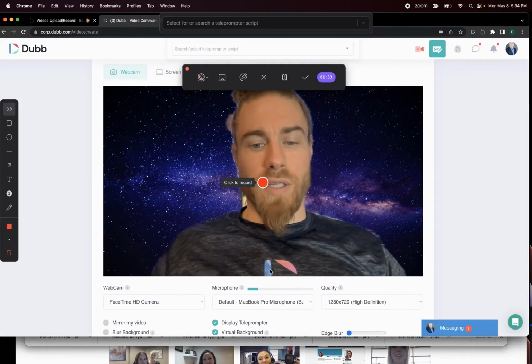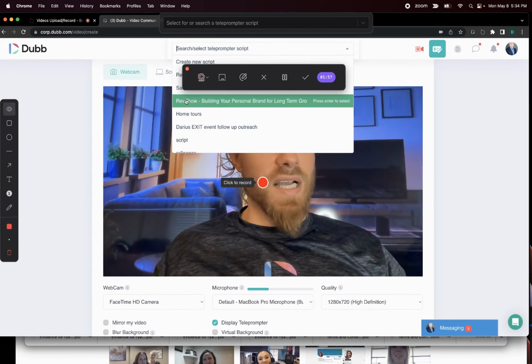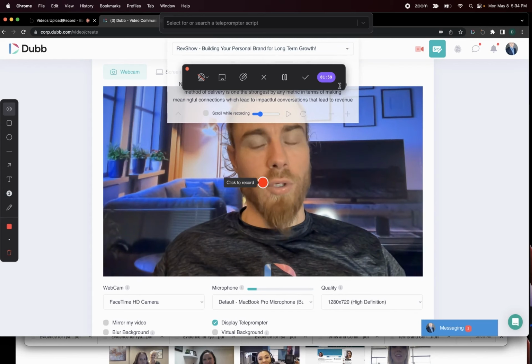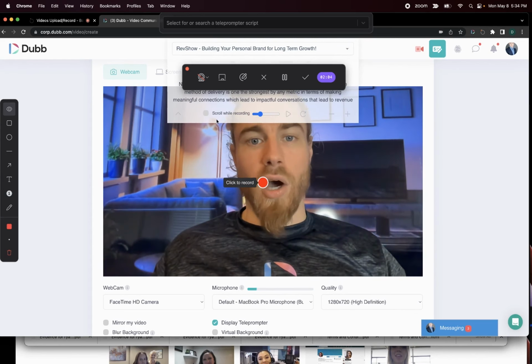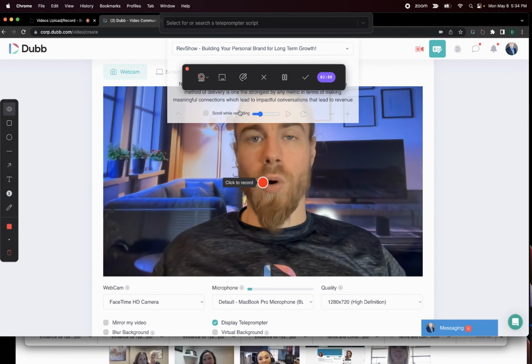Now let's jump over to Dubb's. So a couple of things here. One is the teleprompter. Again, this is not speaker notes. This is a true teleprompter that exists right at the top of your camera, where you can adjust its speed, automatically scroll while recording, so that you can truly read from your teleprompter while you're recording.